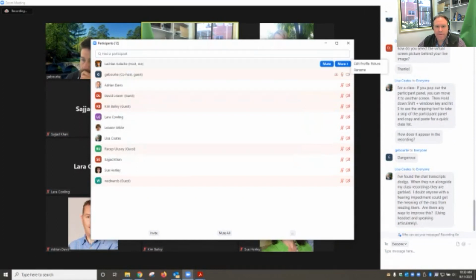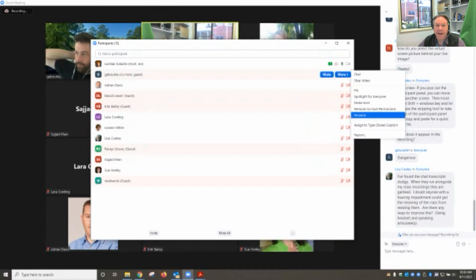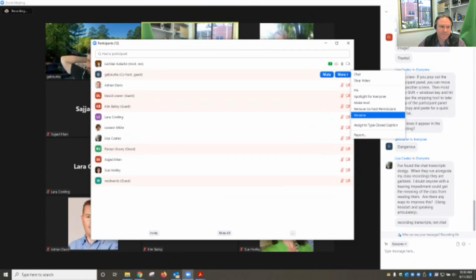Other options that we have in the room is, as the host, you can rename participants. People can't rename themselves. That setting was on when we first got Zoom and people were typing in, I suppose, inappropriate things as their names within Zoom. But now that feature is off. Only the host can rename participants.